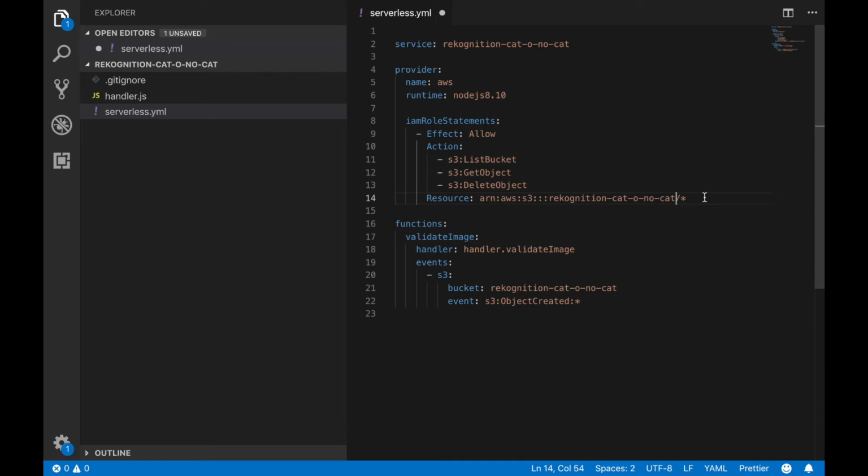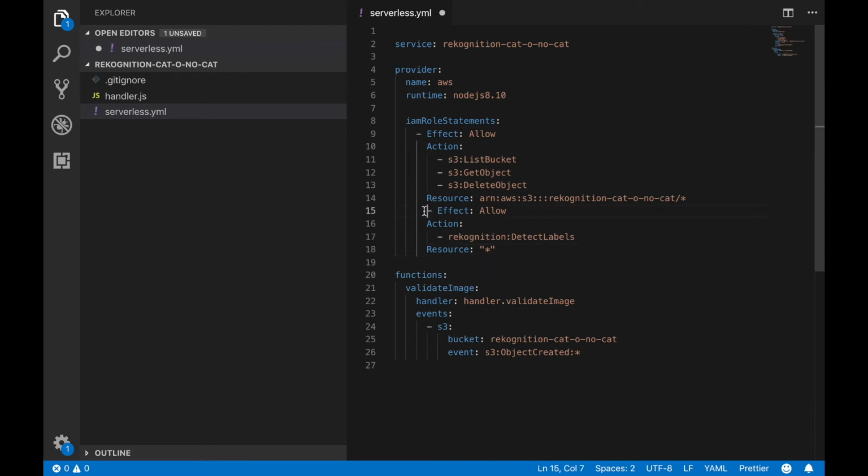And we are going to give those permissions in our bucket, the Rekognition Cat or Not. If you are following this tutorial, remember that you might need to create a new bucket with a different name, because I might have taken the Rekognition name of the bucket. And then we need to give permissions to this Lambda to use Rekognition.